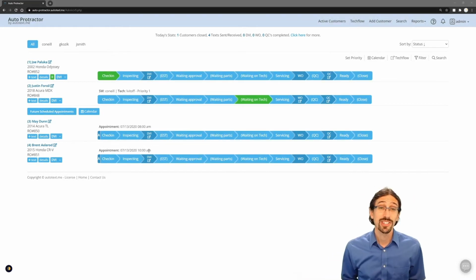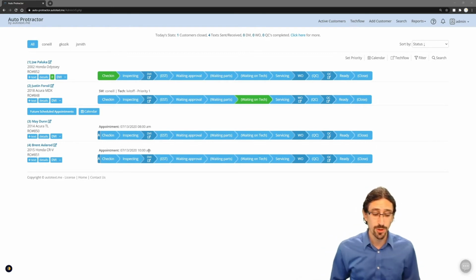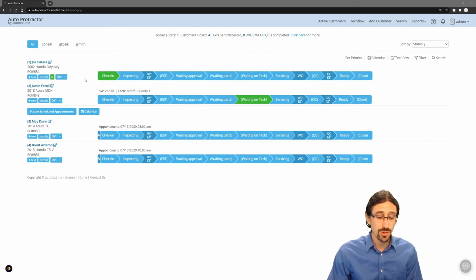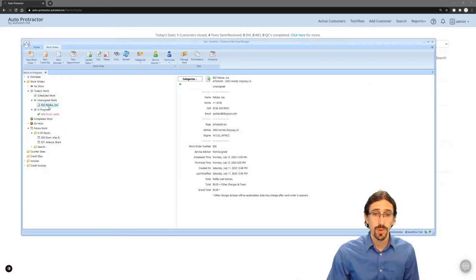Now that we have our ticket checked in, let's go ahead and assign our technician. This will leverage our user mapping. This also will have been set up by your administrator. If you need more details on user mapping, that'll be in a separate video as well. We do this initially in Protractor. So we'll hop right over there. We'll open up Joe Palooka's ticket.